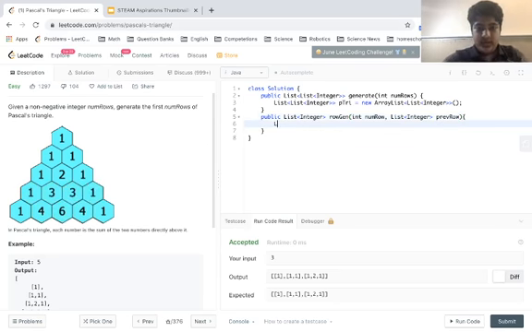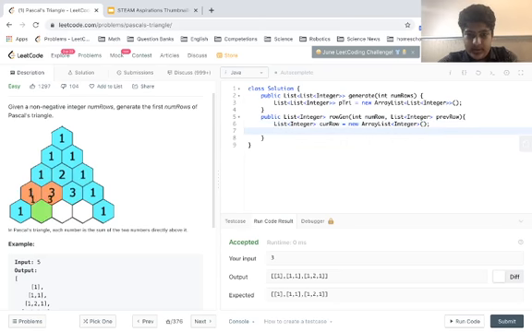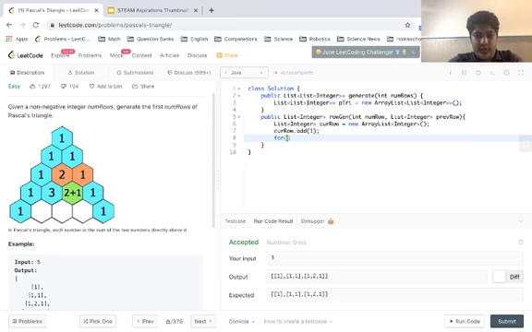So we want to first create a new list. So List<Integer> curRow equals new ArrayList<Integer>. Okay, and now we want to do curRow.add(1), because 1 would be the first number in that. So now let's add a for loop, right?